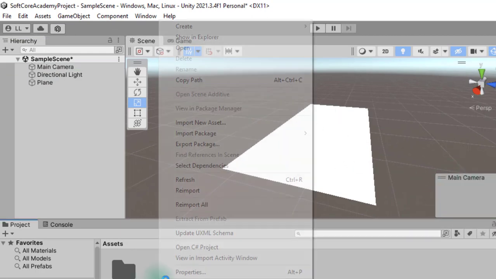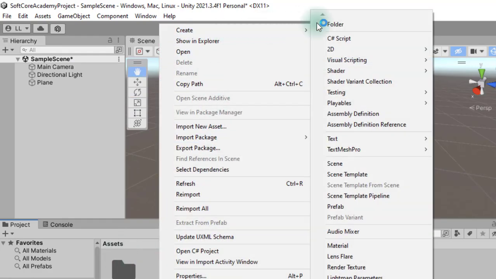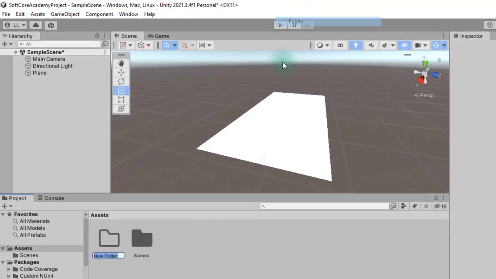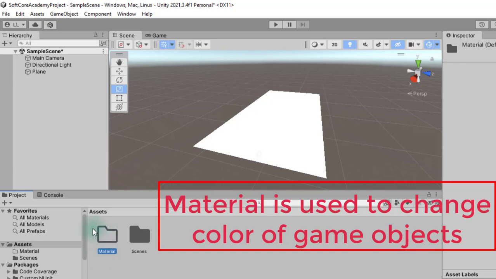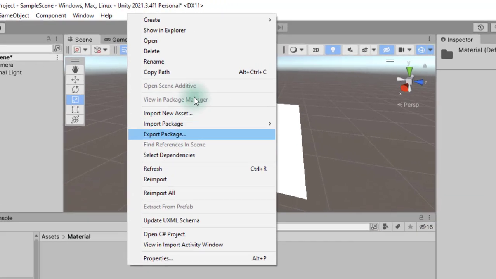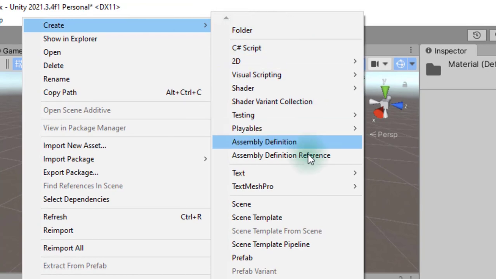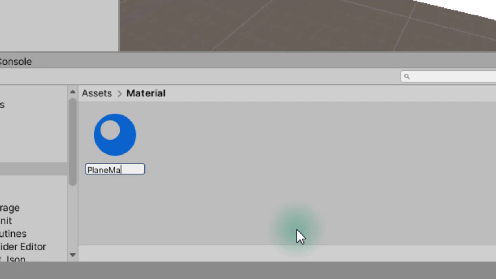Next we create a folder in the project. Just right click on this, create new folder. So now this is my folder for materials. In this folder we store all the materials that are used for the development of this game. Just right click, create. Here we have a material. So now this is my plane material. That's why I am giving it the name plane material.